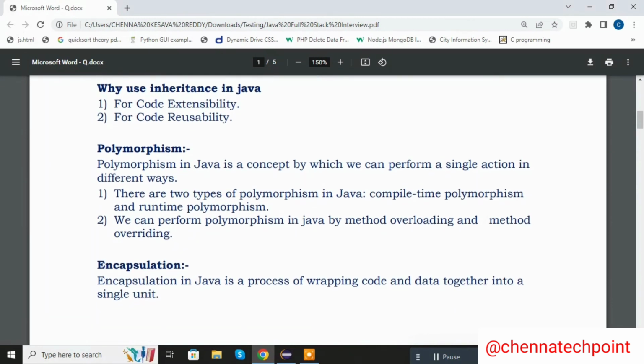Polymorphism. Polymorphism in Java is a concept by which we can perform a single action in different ways. There are two types of polymorphism in Java. One is compile time polymorphism. Second one is runtime polymorphism. We can perform polymorphism in Java by method overloading and method overriding.